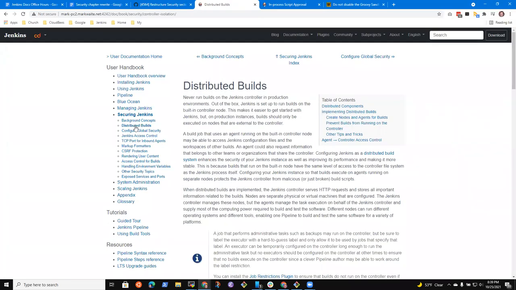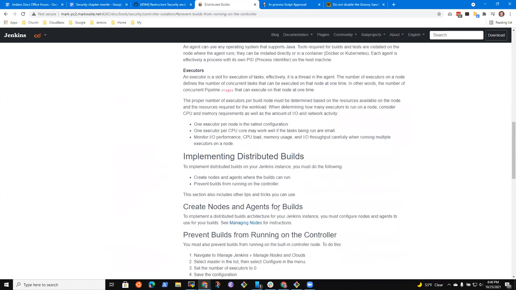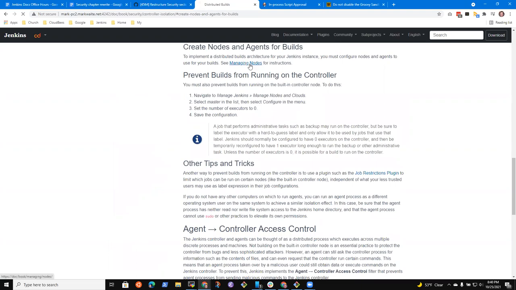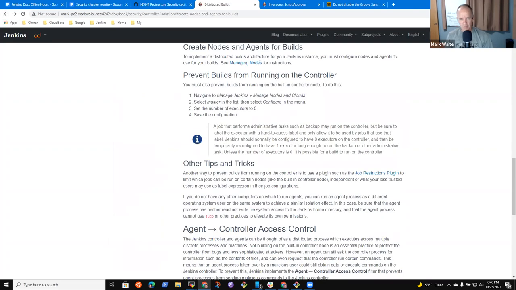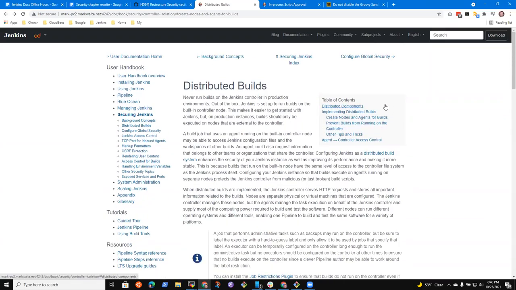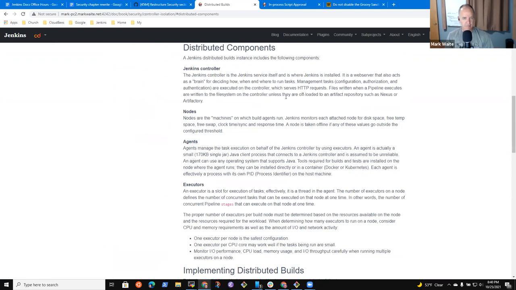And scroll down. I think that's where this is. I've got a quick explanation of nodes and of what's a node, what's an agent, what's an executor. Is that in here someplace? And it's so long. Nodes and agents. Okay, so we need to do some work here on the links. There it is. Distributed components. Okay. That is too long for here.